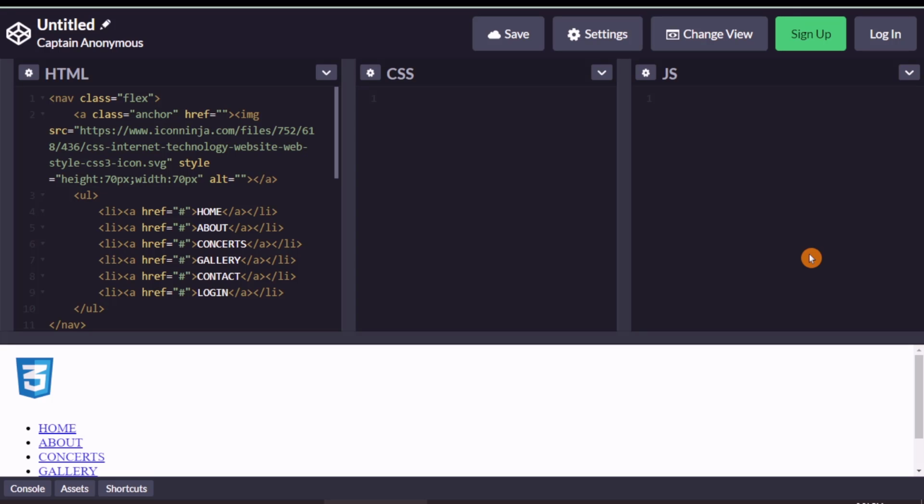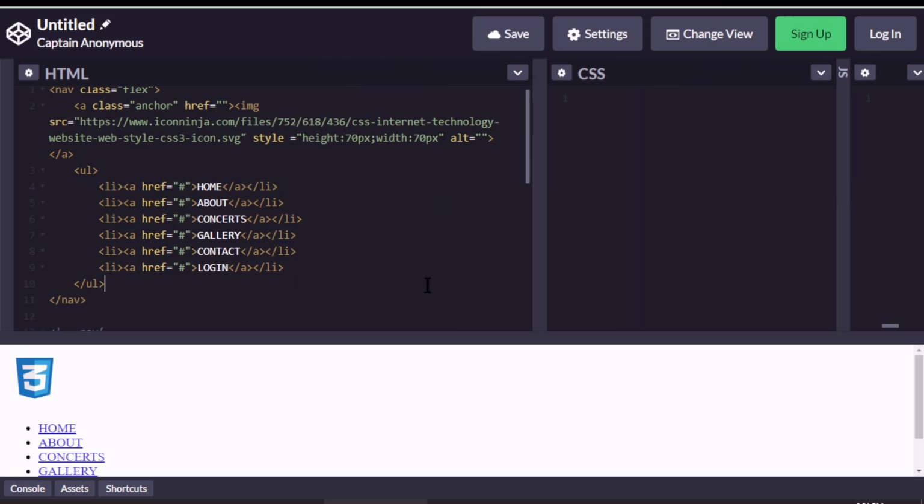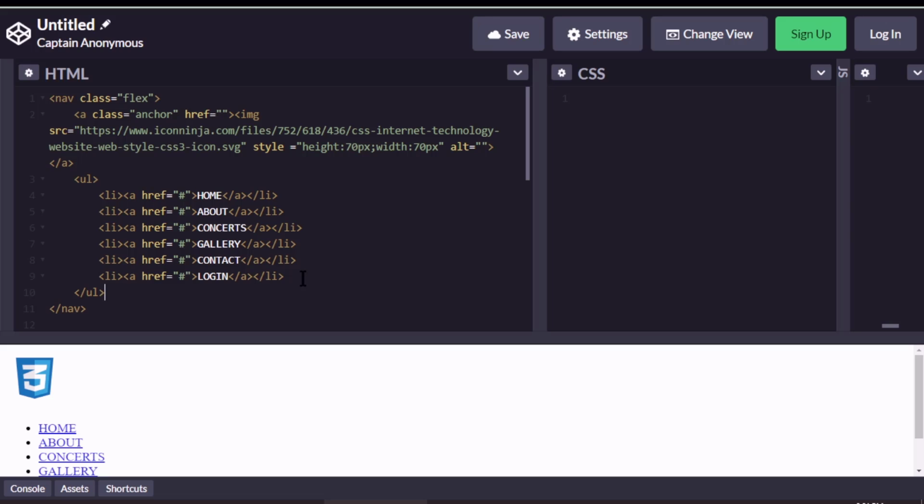I am Hassanul Islam and today I'm going to show you how to make a navigation bar using Flexbox only. So I'm here at CodePen. Let me close the JS because we don't need it, and I have written simple HTML. To keep the example very simple, I haven't written the other HTML tags. I have written only nav, an anchor tag and the UL.